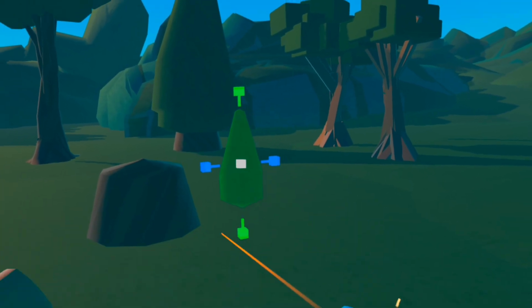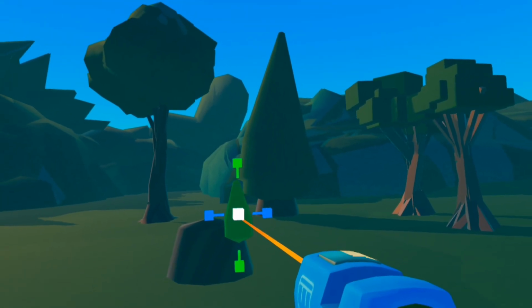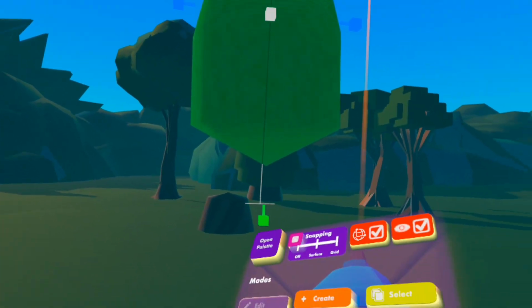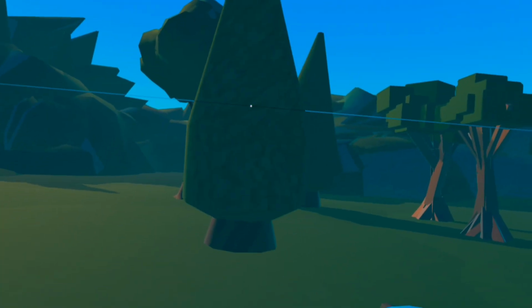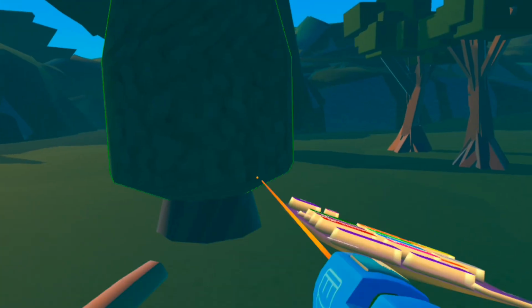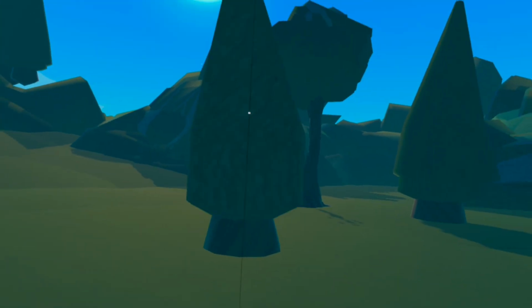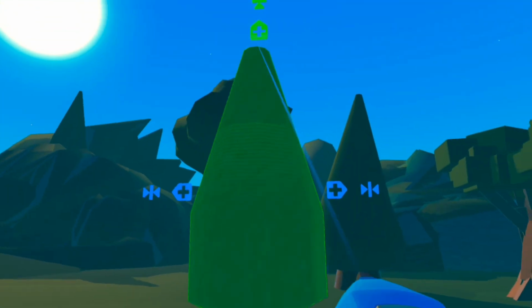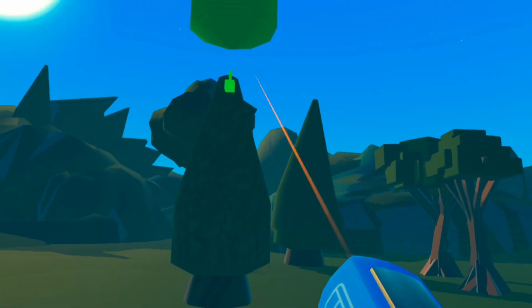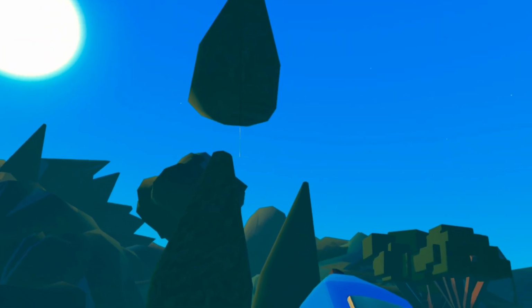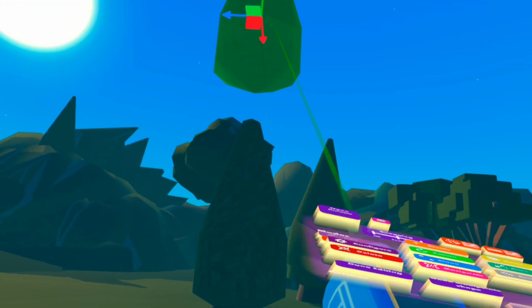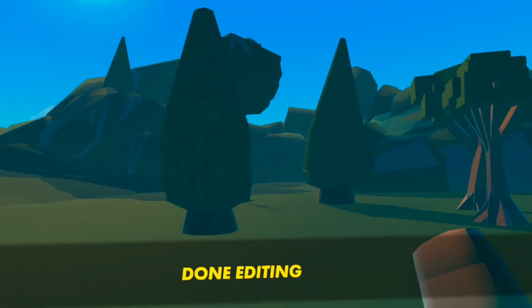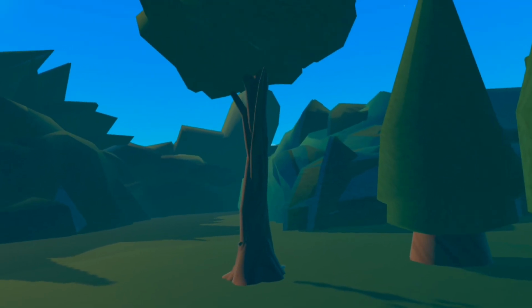So I'm gonna go for medium, and then you just scale it up. Then you just copy another one over it, make it a little bit bigger than the last one, and put it over top. Now for the more complicated trees.